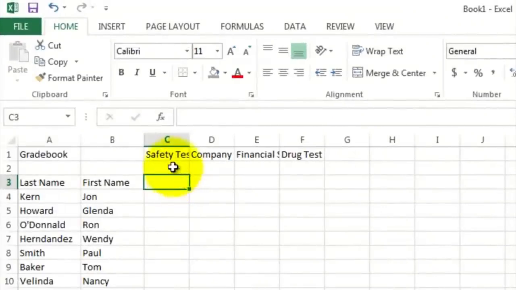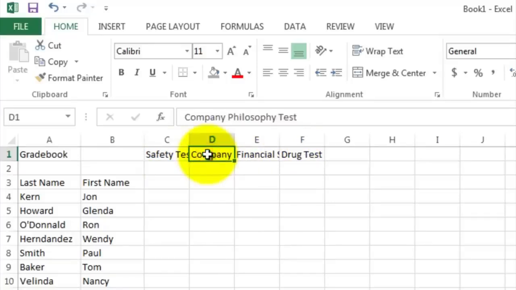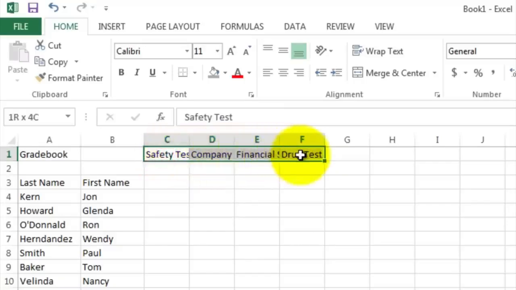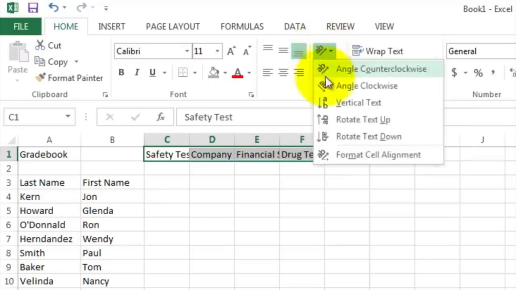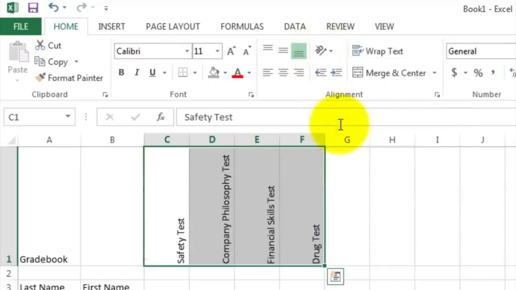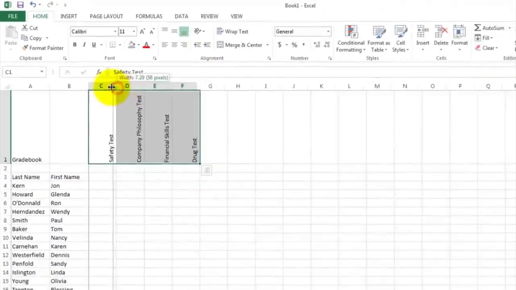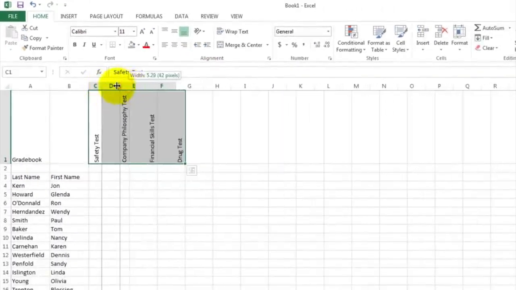Now you notice that I put the titles of each test in C1, D1, E1, and F1. The first test is called Safety Test, the next one is called the Company Philosophy Test, the third one is the Financial Skills Test, and then finally the Drug Test. You notice that these words all run into each other. Let's do a format on these cells to make them fit better. I'm highlighting all 4 cells, and up here on this button, it's called Orientation, I click it, and let's choose Rotate Text Up. And now each of these cells is written vertically, so it allows us to make the columns narrower.